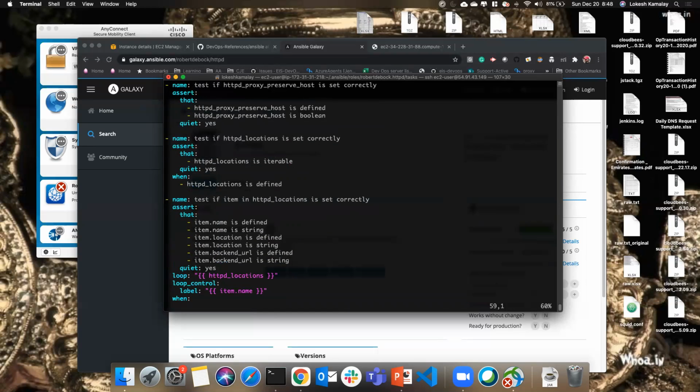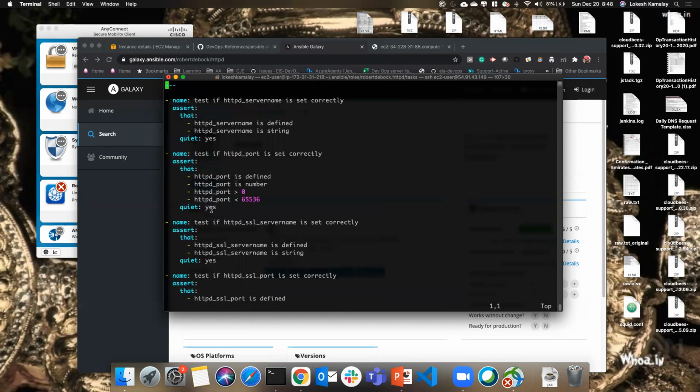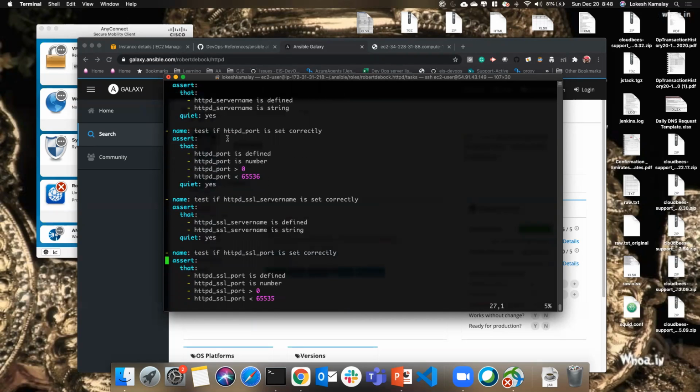So if you're a developer, you may know this assert. Assert is used in conditions, like test cases, whether this value is there or not, whether this is coming or not. We just assert it, and if it is not coming, it fails. So he's just verifying all the variables that we are passing, whether they are proper or not. The httpd port should be greater than 0 and less than this, so it should be in this range. If you give one out of the range, then this will fail and it won't install the HTTPD software, because the port you have given is incorrect, right? That's what it is.